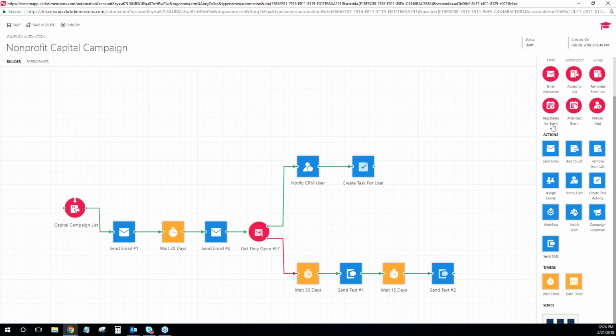Second piece I want to talk about here is the action section. So the actions are going to be based on what you're starting your campaign automation with. Well, how do you want to interact with your contacts or your donors? How do you want to engage them? So maybe you want to send an email. Maybe you want to notify an internal CRM user that you send an email to these recipients, or this type of segmentation of donors, or whatever it might be. So you have the capability to add emails or SMS messages. You can also add them to other marketing lists or remove them.